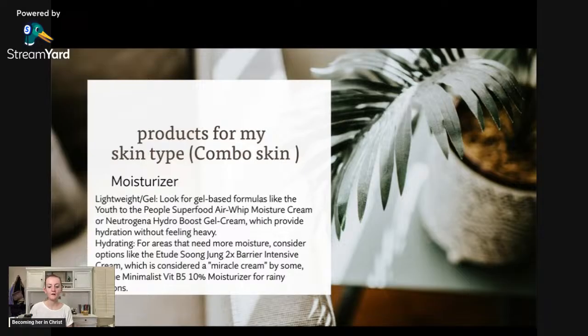For areas that need more moisture, consider options like the Etude Barrier Intensive Cream, which is considered a miracle cream by some, or the Minimalist Vit B5 10% moisturizer for rainy seasons.